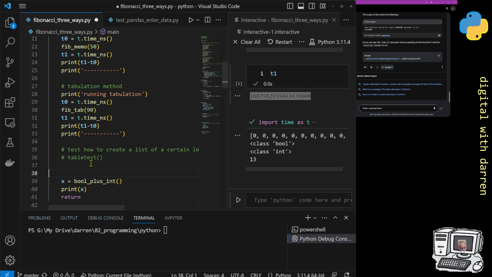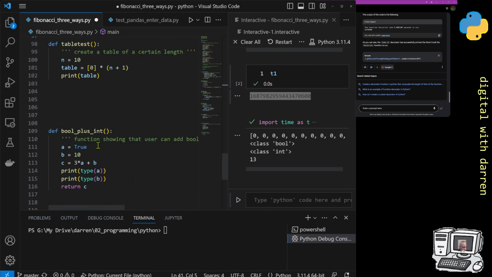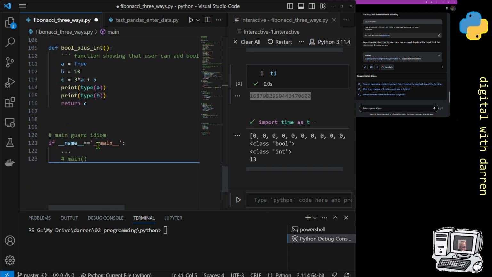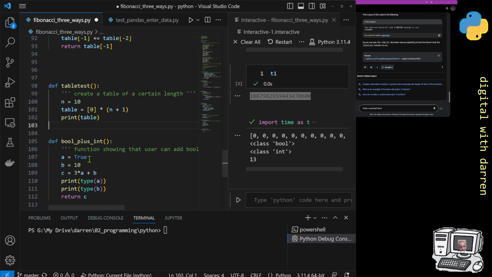But tab X, proof that you can add a bool and an int. There we go. But we're not going to run this code because there's no need to, so control slash to comment it out. So that's gone as well. Now I'm going to uncomment because I believe there's no extra bits. So now everything is just functions. So we've just got a set of functions.